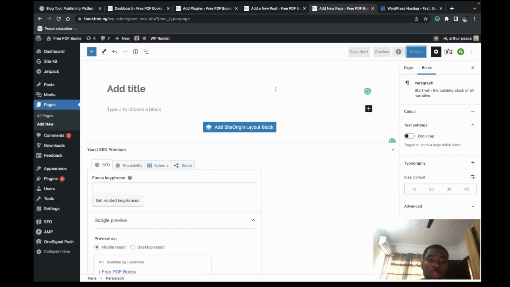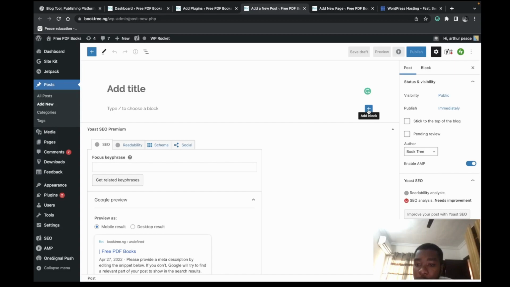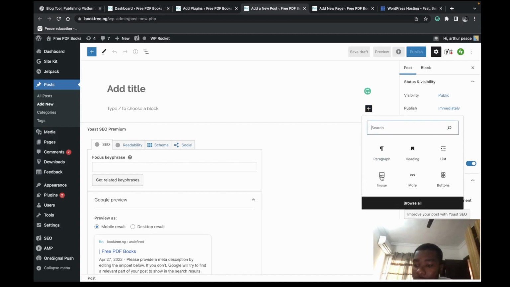The next thing to do is, if you want to publish an article or a post, you can also click on new and post, then add in the title of your article and then the content of your article. Using this add block button here, you can add images, buttons, lists, headings, and paragraphs to the content section of your new post. When you are done with it, you can simply click on publish.